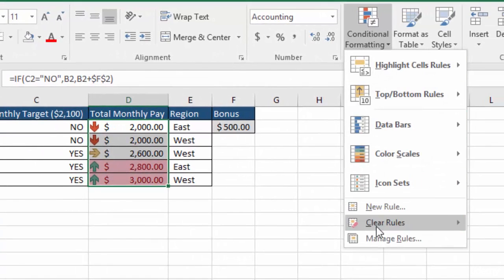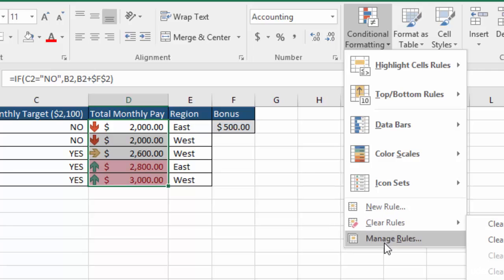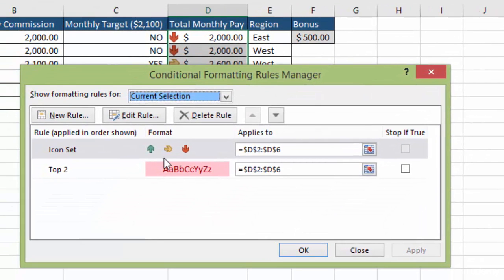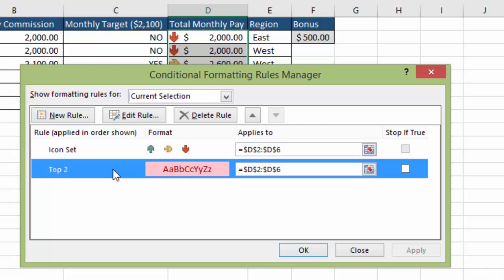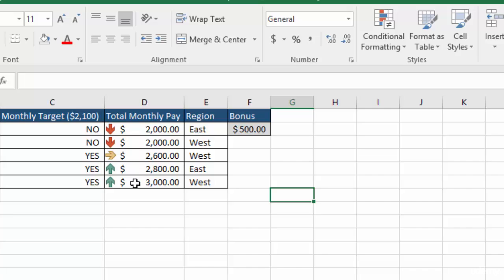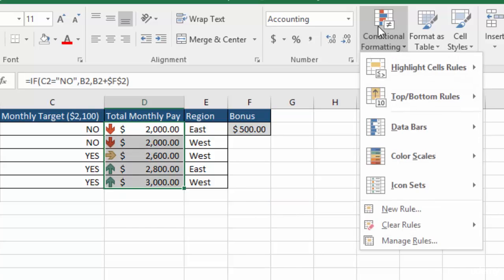conditional formatting and we'll say manage rules. Or you can say just clear rules if you want to just get rid of them. But we're going to go to manage rules because we're just going to get rid of one of them. And so you can see our 2 rules that we have set up here. And all we have to do is pick one and delete rule and OK. So now it's taken away our top 2 red ones, and it's just left our icons. So let's go back in and do some more formatting.